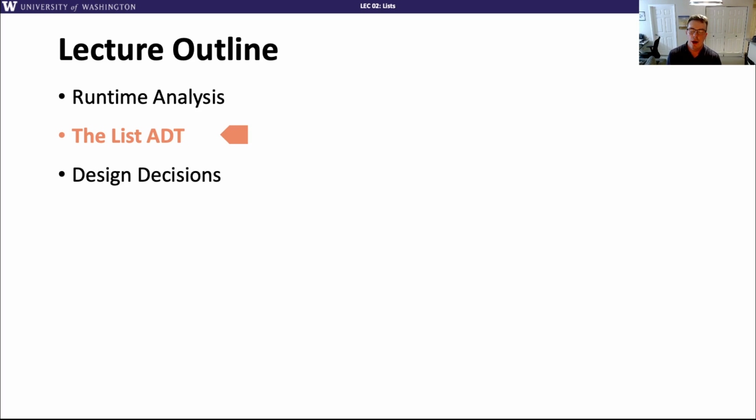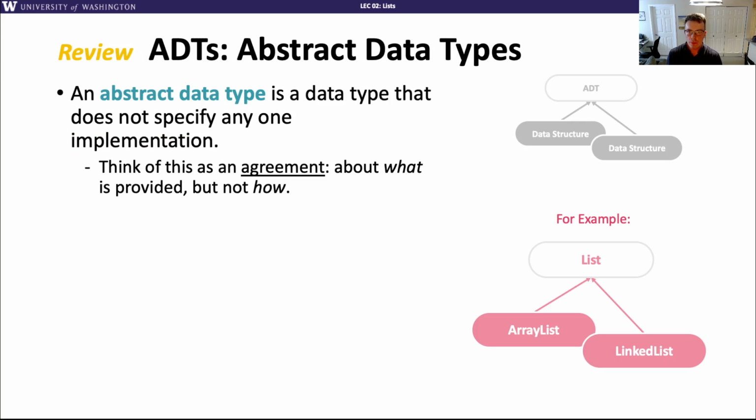So now let's continue on and start talking a little bit about the list abstract data type, or ADT. As a bit of review, remember from our first day of class, we talked about the idea of an ADT, abstract data type, being a description of what something does and not any one particular implementation. Think of this as an agreement on what should be provided, but not on the details of how to do it. So you might have many data structures, many ways of organizing data that comply with a certain ADT, a set of things it should do.